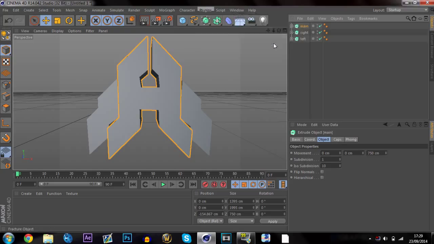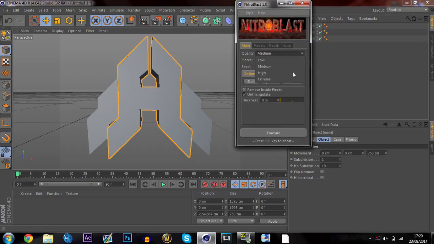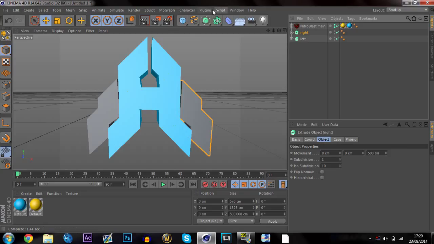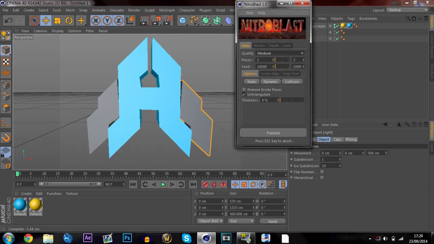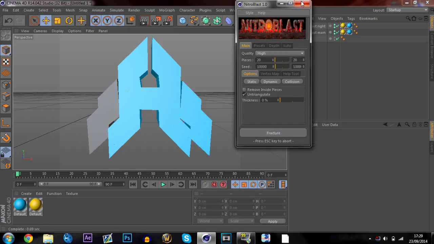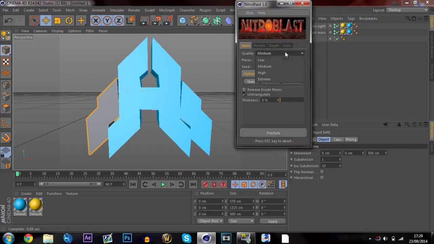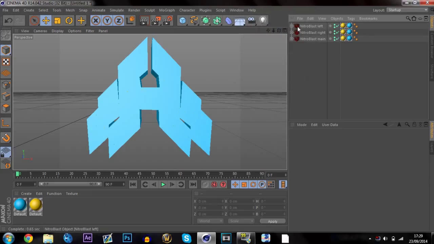So go into Nitroblast, go in main, turn your quality to high. For my main section here, I'm going to drop it as 40 pieces and then fracture it. Close it down. For my right, just do the exact same for all your pieces. High, and since it's smaller, I'm going to make it about 20 pieces. For my left as well, main, quality, high, and 20 pieces. Oh, it's 20 pieces. So there you go, you got all your pieces.